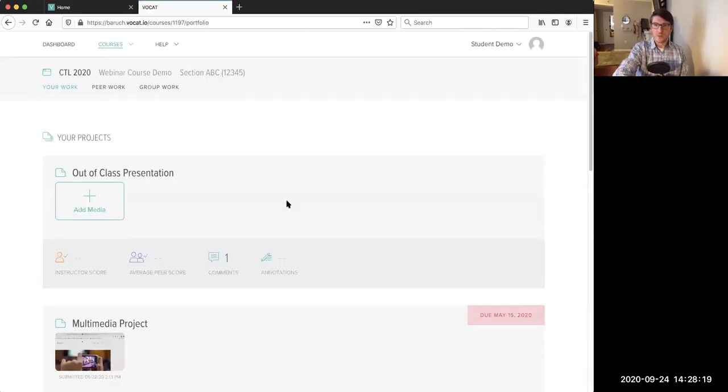When you click into the course, you'll see a list of projects. If a video has already been uploaded to a project, you'll see a thumbnail of that video available to click on for viewing. If you haven't uploaded a project, you'll be prompted to add media with an add media button here.